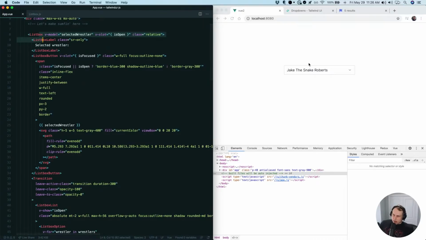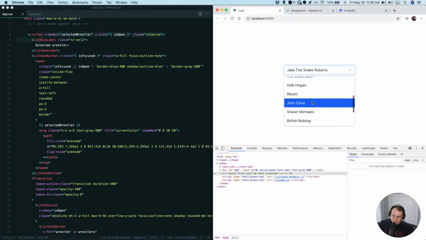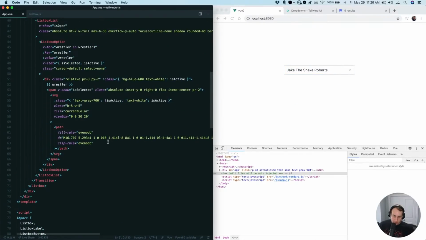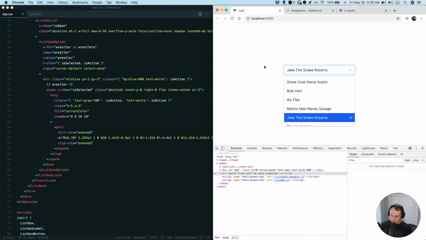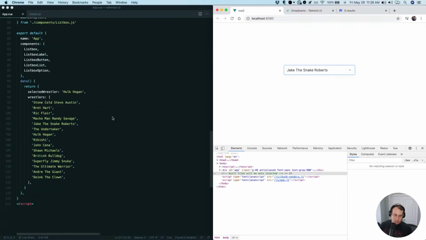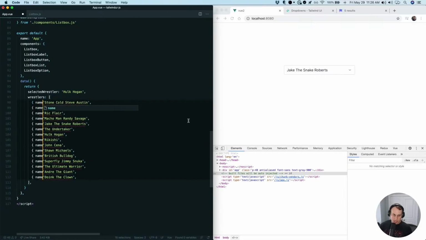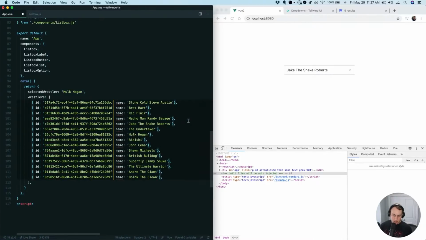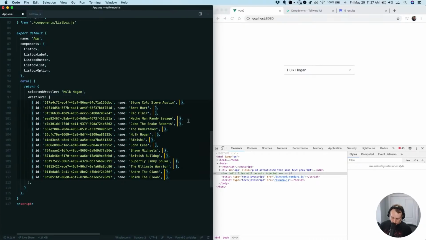I was basically saying, yeah, we've kind of kept this simple, right? It's just like lists of items. But of course, you could do anything that you wanted in here. Say we wanted to make this a little bit more complicated. We've just got wrestler names here. Let's make all these objects. So we'll do name, and then let's give each one a UUID, and maybe we'll do an avatar for them.